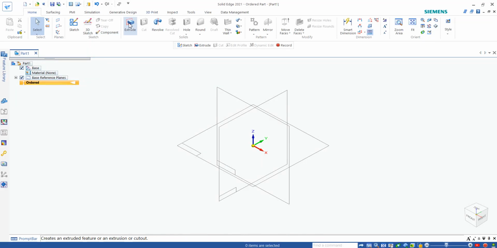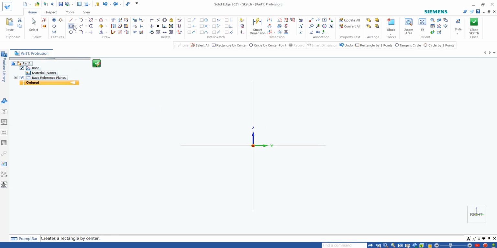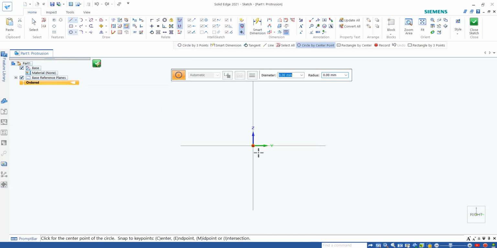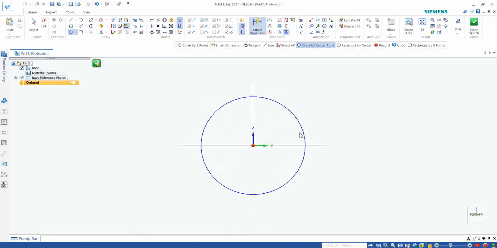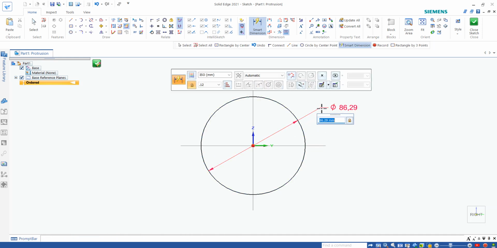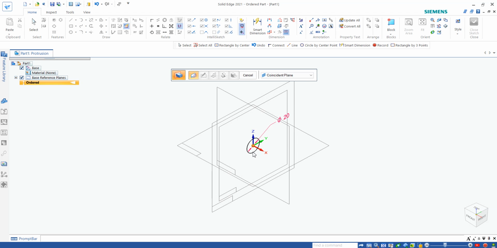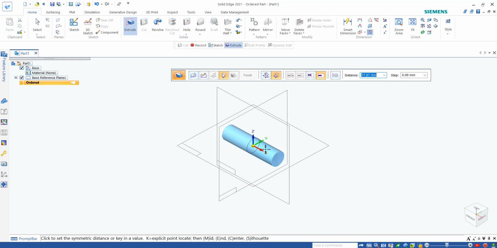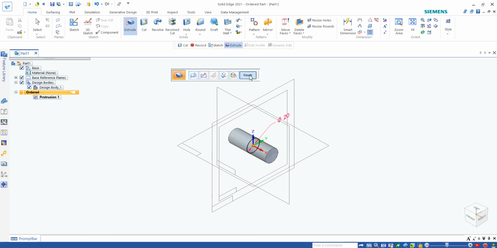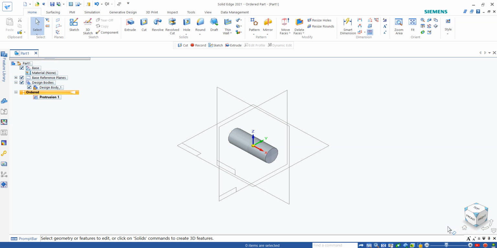So here extrude, click on right plane, then select a circle at center point here like this. You can click on 20, yes, and then close the sketch. Here again we are going to symmetrically extrude our part. Always remember to symmetrically extrude your part, which is 58.5. Finish, cancel. Yes, so our basic part is now created.